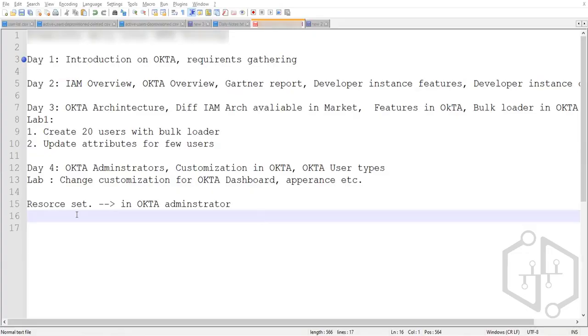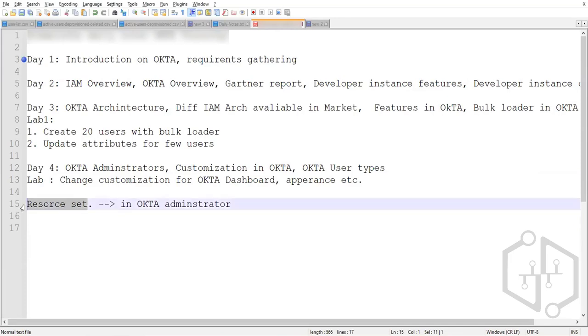So yesterday we have seen about Okta administrators. In that you have a query on resource search. So I have marked it. Okay, I'll add content for that specifically, and I will update you.